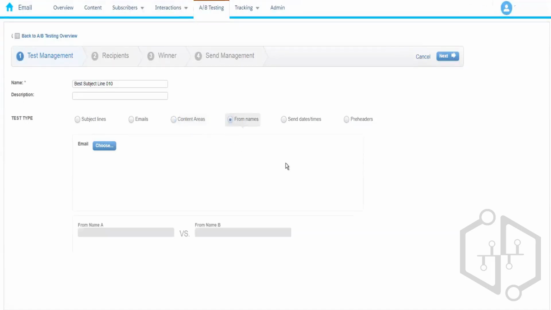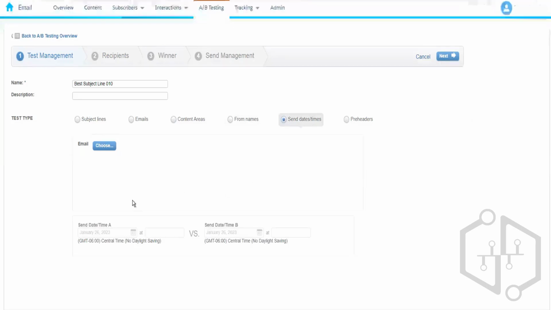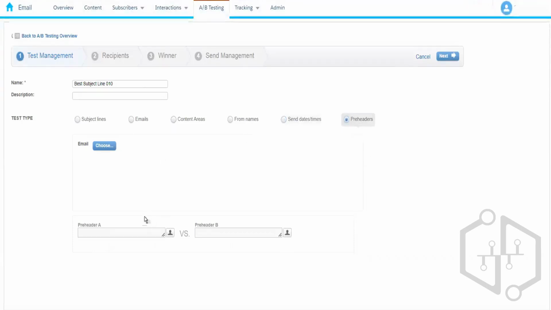But let's come to the form name. If we have 2 different form names, we can test the form name as well. We can also test our send date and time. Let's say if we send this in the morning, what would the engagement be, and if we send it in the evening, what would the engagement be, and things like that. Pre-header, similar to subject line, we have the pre-header. If you want to test the pre-header, we can also do that. Okay, so for demo purposes, we will go ahead with the subject line for now.